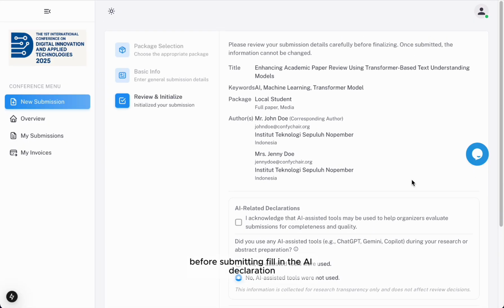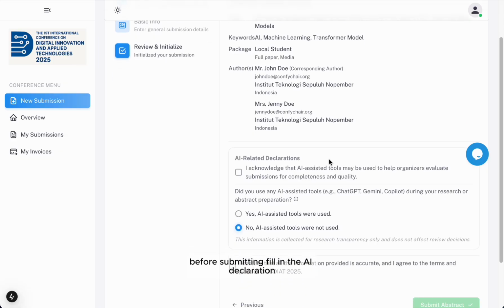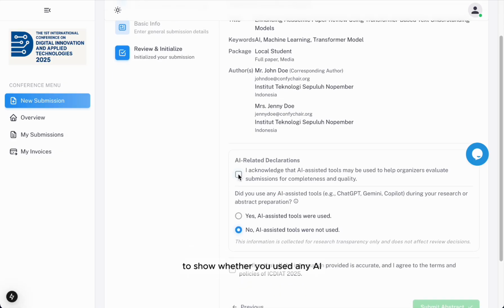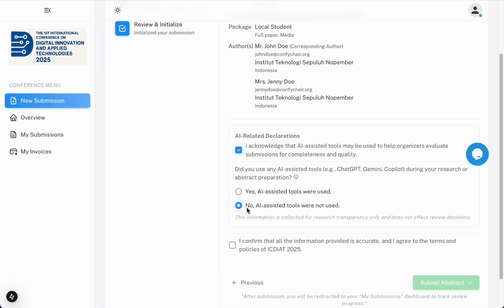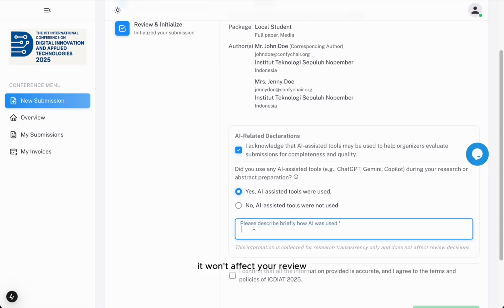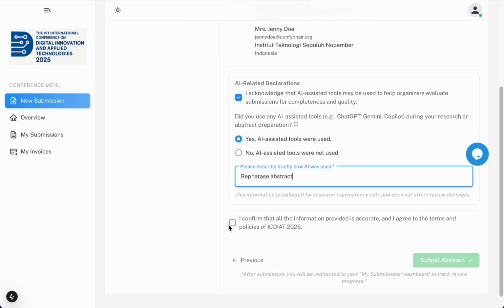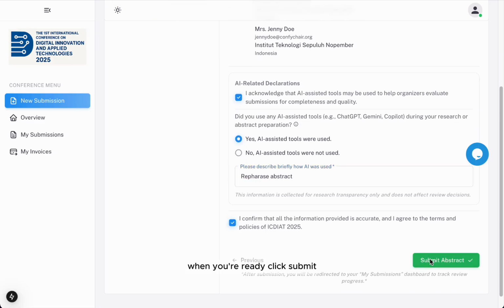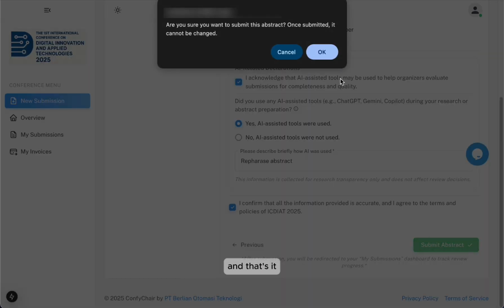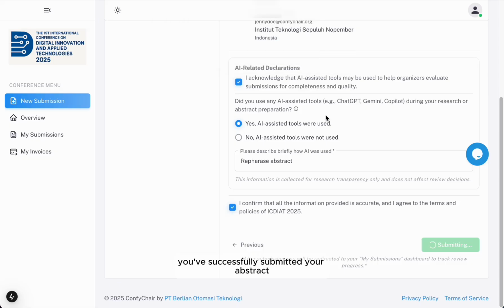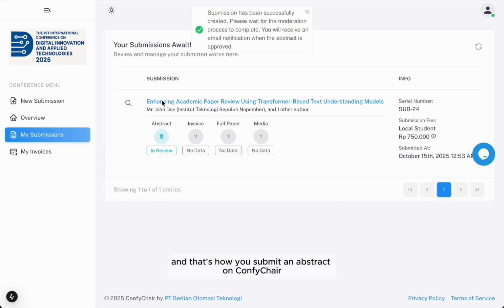Before submitting, fill in the AI declaration to show whether you used any AI tools when writing your research. It's just for transparency. It won't affect your review. When you're ready, click Submit, and that's it. You've successfully submitted your abstract. And that's how you submit an abstract on ConfyChair.